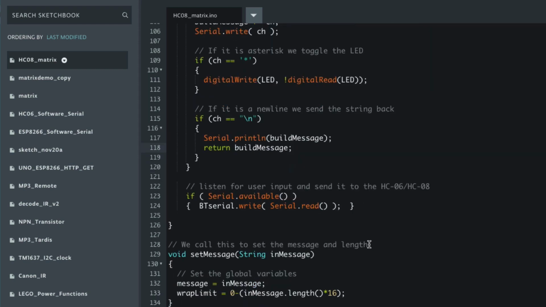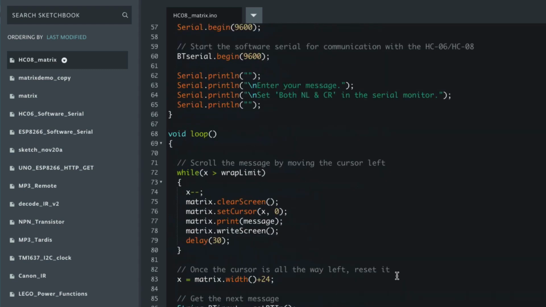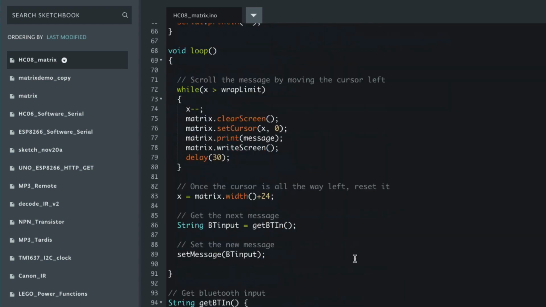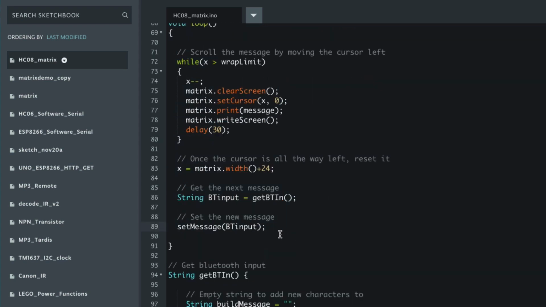To set the message, we just set the global variables above, but each character is going to be 16 pixels wide, so we multiply the length of the string by 16 to set how wide it should be to wrap. Then we're not clipping the message or scrolling too early. So each time it goes through the loop, it needs to get the Bluetooth input, see if there's been a new message, and it sets that message to whatever we've got back.